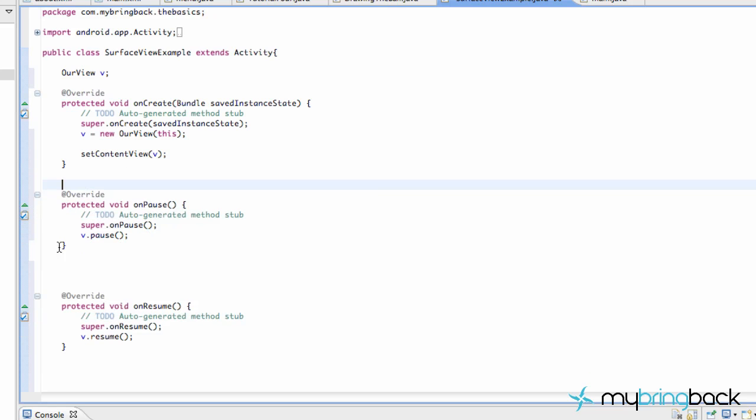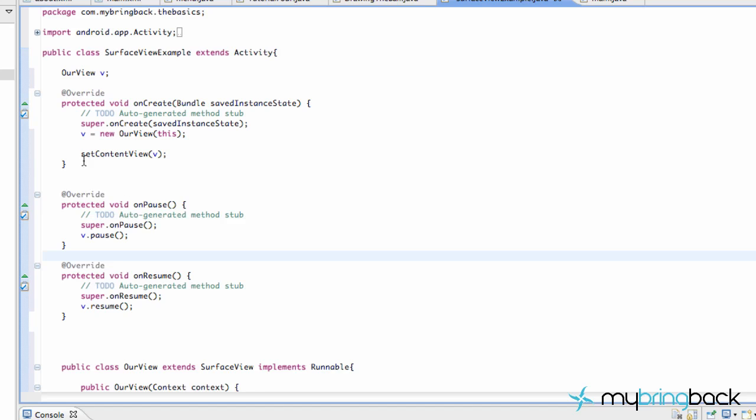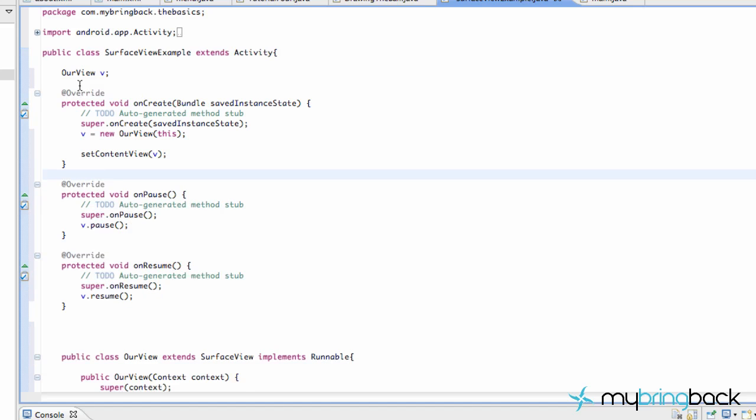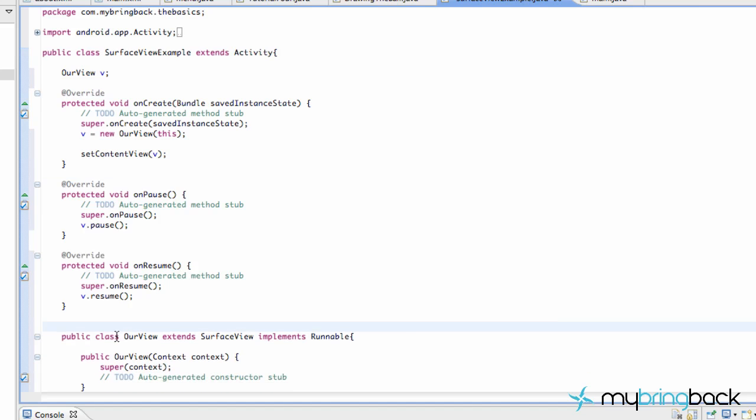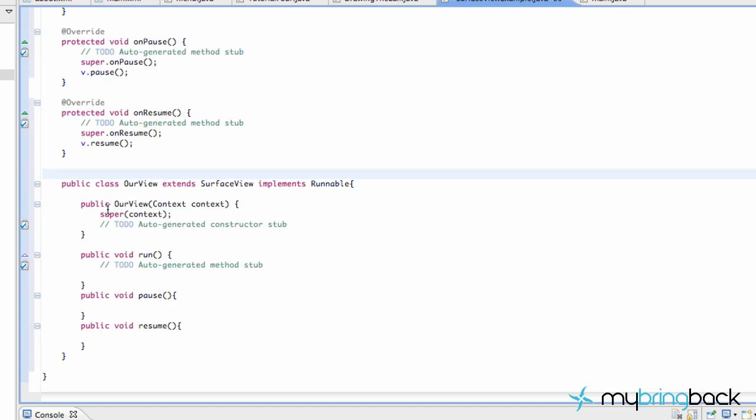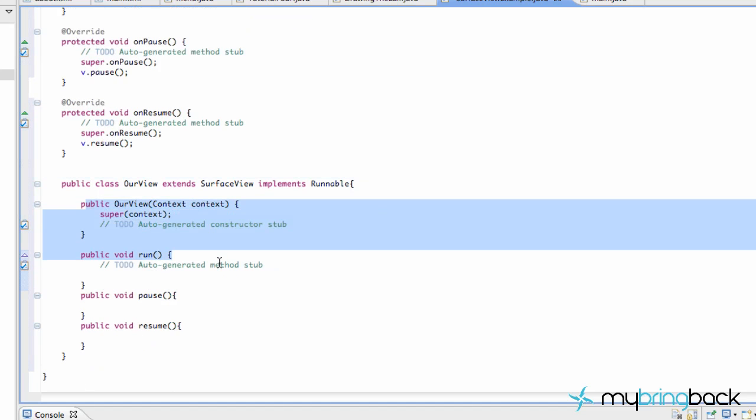So I know there's already a lot of code there, but hopefully it's not too confusing yet, guys, or hopefully it's not confusing at all. And that's just the basic setup for the surface view example. Again, we haven't really done anything, so make sure you watch the next tutorial.